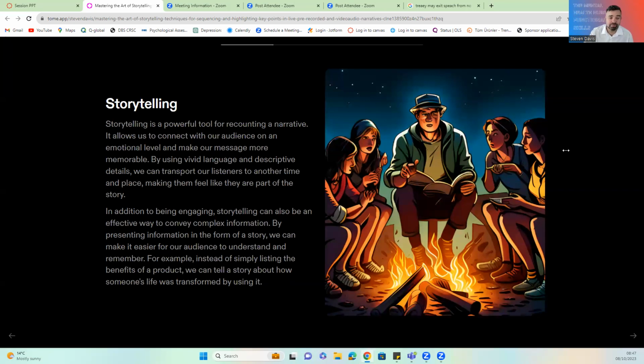In addition to being engaging, storytelling can also be an effective way to convey complex information. So by presenting information in the format of a story, we can make it easier for the audience to understand and remember. For example, instead of simply listing the benefits of a product, we can use a story about how the product transforms somebody's life. So if we think about sales and marketing there.